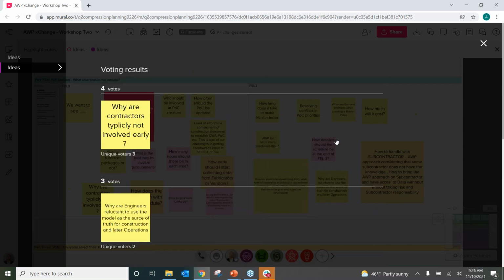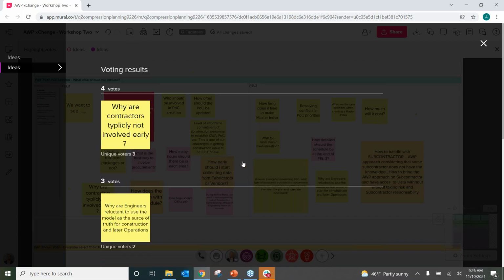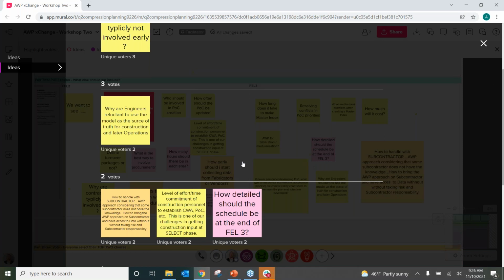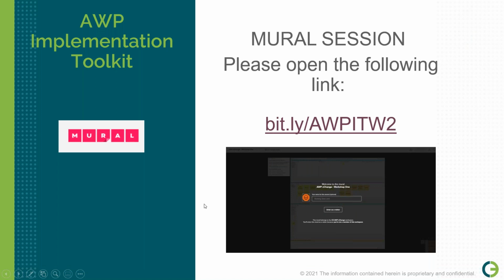So these are the things that obviously mean a lot to people right now. We'll definitely make sure that we include them when we are going through and producing the details of this. So everybody, thank you very much for participating in the mural session. I'm going to shut this down now. And we'll get back to the presentation.